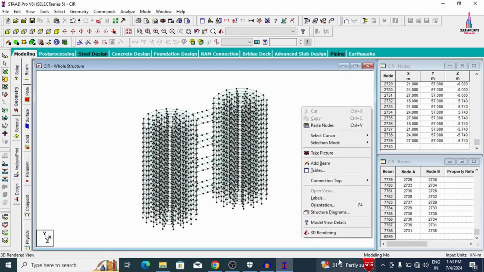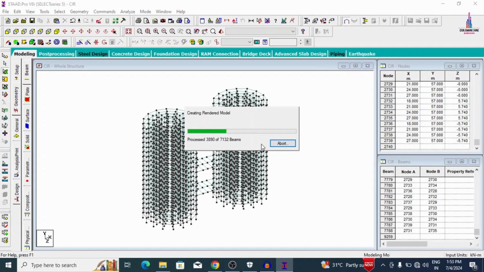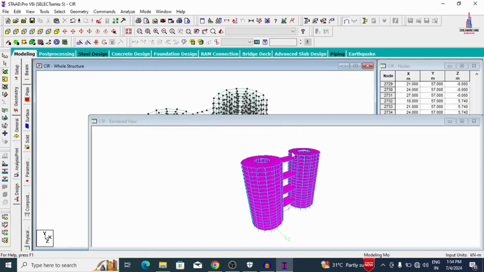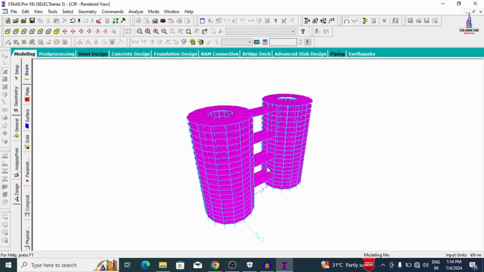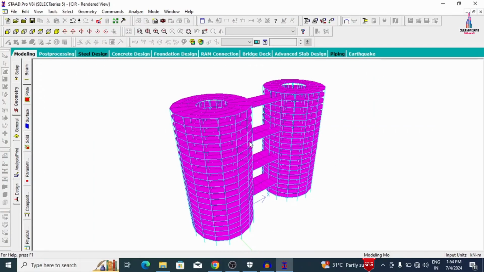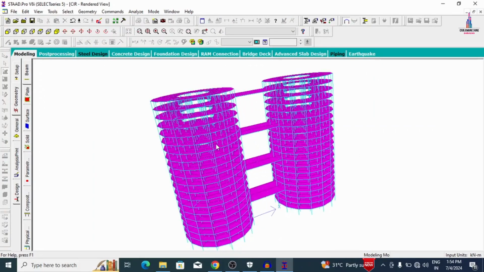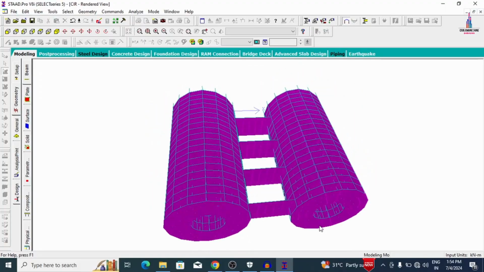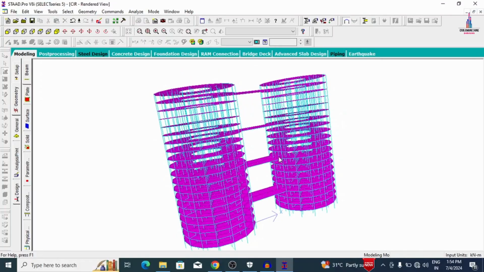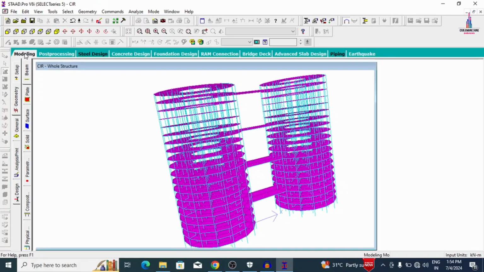Now I will show you this model in rendering view. Click on the 3D rendering view option. Now it will load the beam sections, column sections as well as the plate sections. It will take some time for loading. So now we can see these are the 2 towers, a circular shape building structural model with skywalk structures present at the 4th story, 9th story, 14th story as well as the 19th story. So after finishing the modeling process, we have to apply the properties.